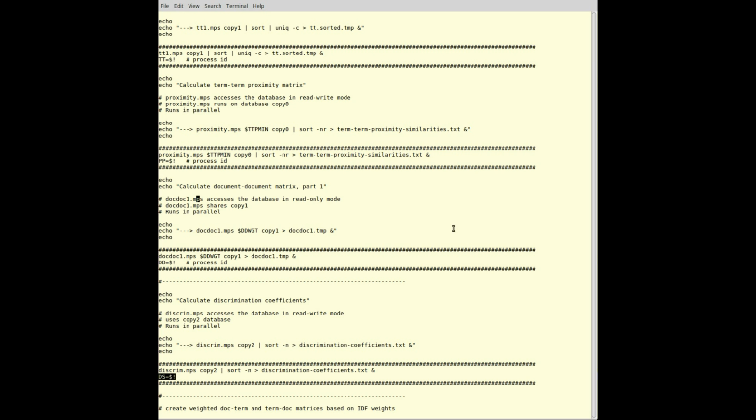So at this point in time, tt1.mumps is running up here, and it's got sort, unique, and whatnot. We've got proximity.mumps running, and its sort running as well. We've got doc1.mumps, which doesn't have any sort or anything after it, but we've got it running, and we've got discrim.mumps running, and its associated sort. So we've got a lot of tasks running. And if you get a multi-core machine, this will really run quite fast. The extra database overhead of having more copies of the files is not terribly big at this point. You more than make it back by the amount of speed increase you get here.